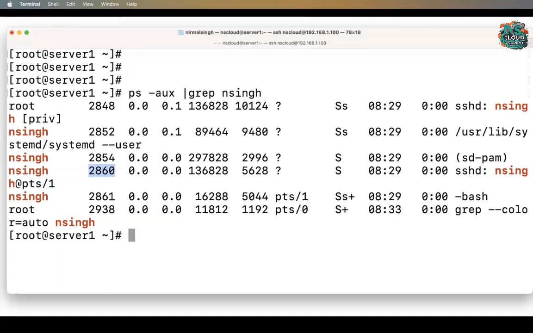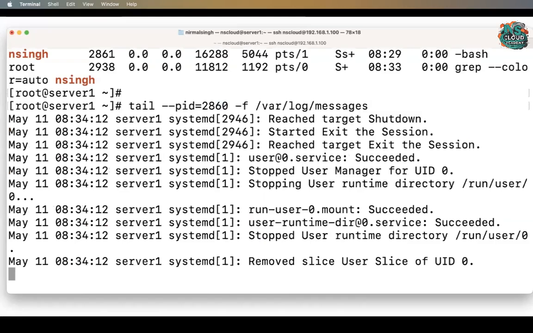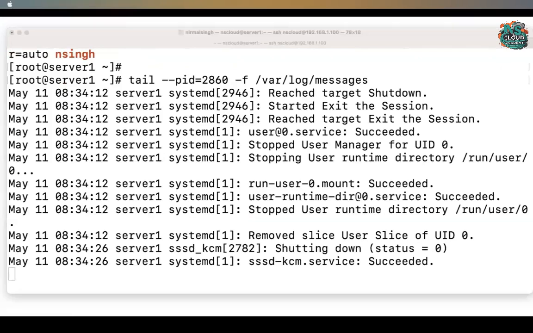So let's run this command: tail -f /var/log/messages, and you can define --pid equal to that PID number. Now we have defined one particular PID in the tail command. Now we run it and we are able to see the output of that file. But till when? Till our PID is active.